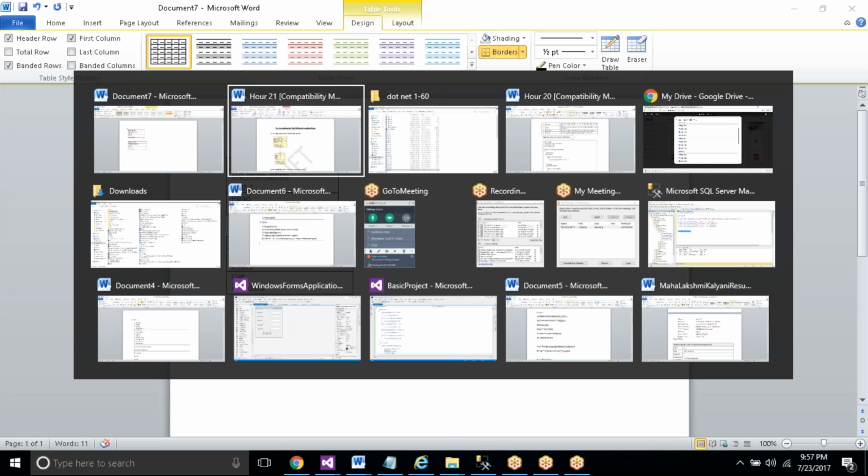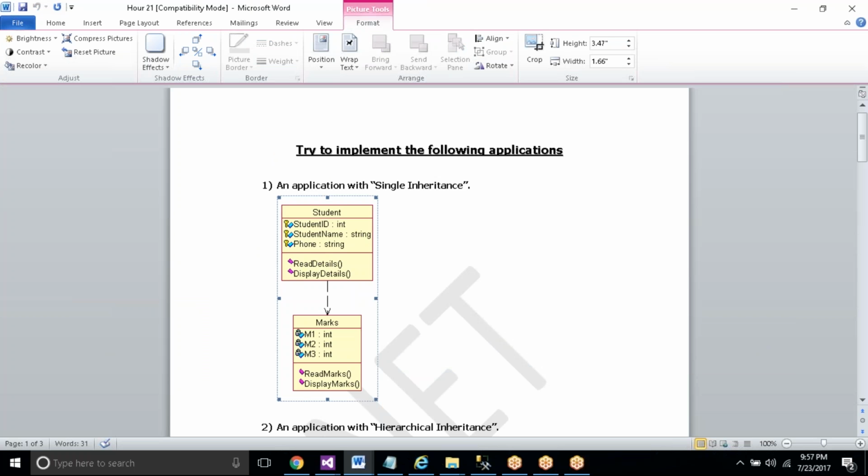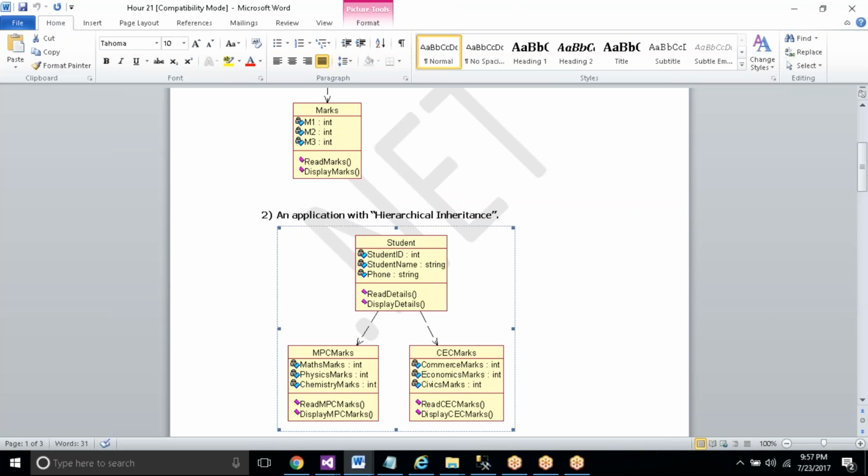Now see here, my parent class is student, and the student will have children like MPC, CEC, BPC and all those. Here again and again we are not reading student ID, student name, phone number, right? Here we are not reading, in the BPC also we are not reading. Am I right? Now, what are the common features in the child classes? We are taking those common features and putting them in the parent.